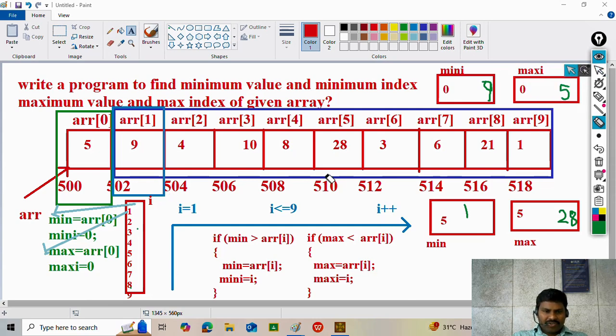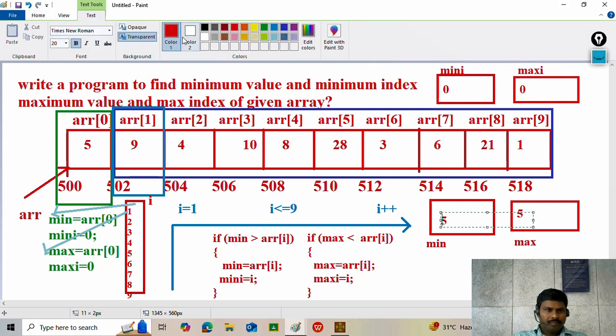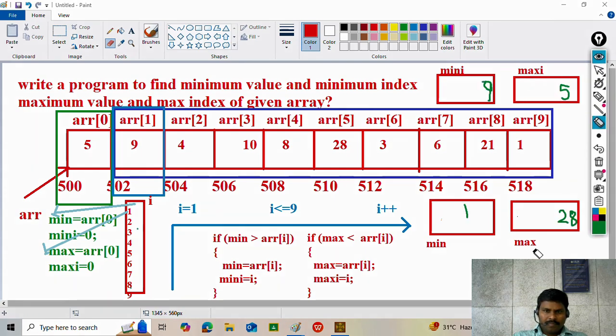After execution of this code, in which variable is the minimum value present? The minimum value is 1, and the minimum index is 9. The maximum value is 28, and the maximum index is 5. We have to print these values.